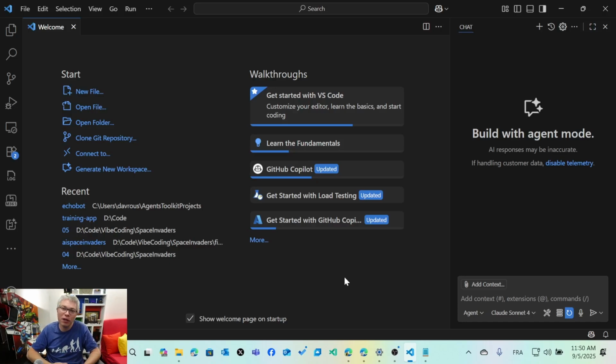Hello! So today we're going to see how to bring your own model, like Mistral for instance, to be able to build a custom agent for M365 Copilot. So I am currently inside VS Code for that.